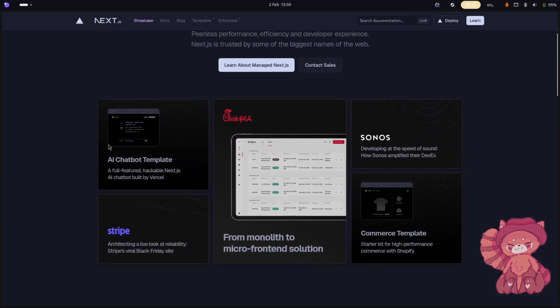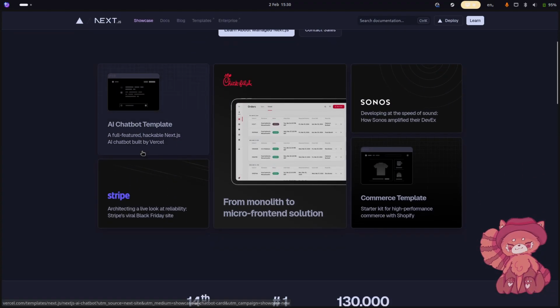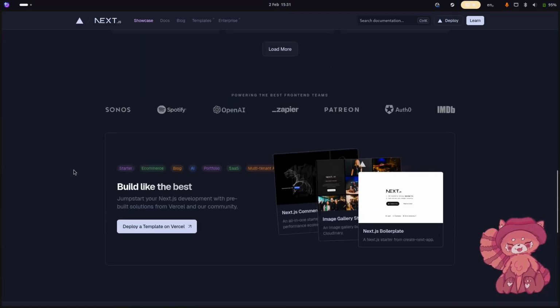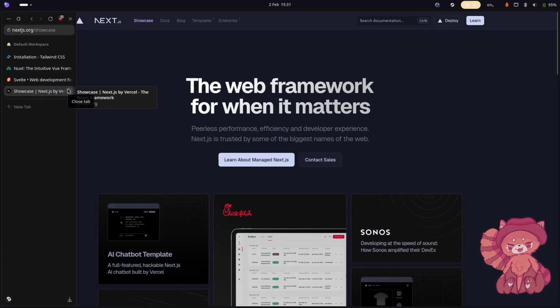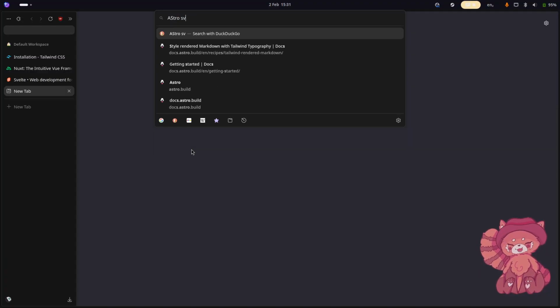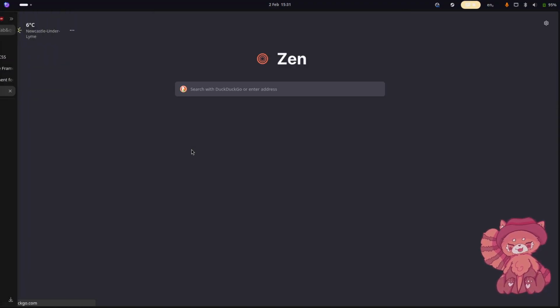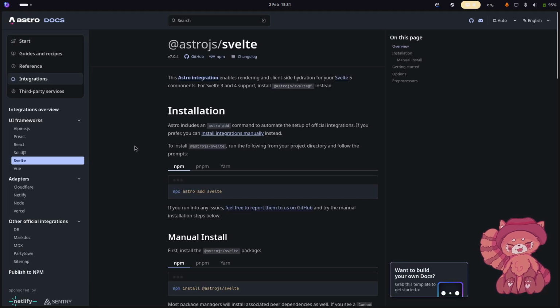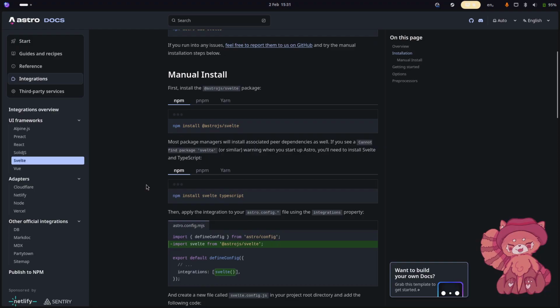Showcase here. Contract sales. Like, I don't know. I think probably maybe not Next. We could do, I'm trying to think. So I'm leaning towards Astro. I think we're going to stick with Astro, with Svelte, because that seems to be something that seems to fully work.